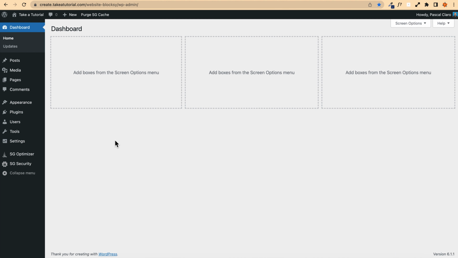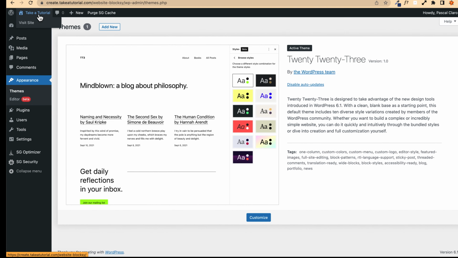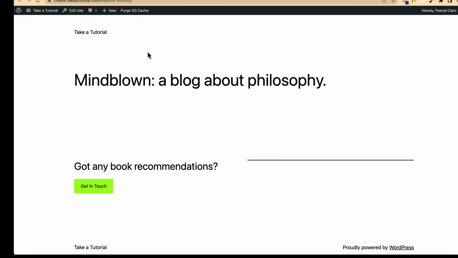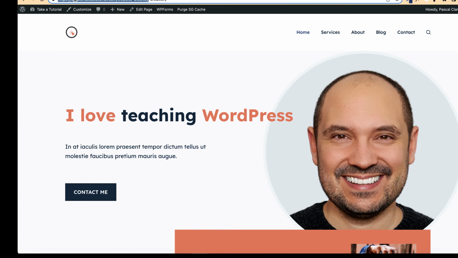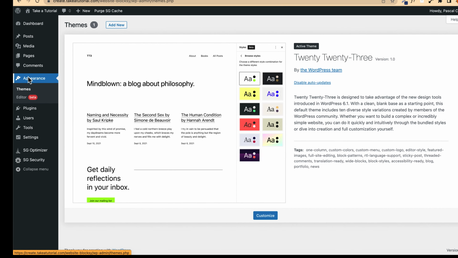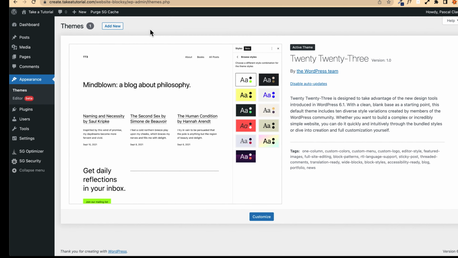Now let's begin with the interesting stuff. So let's go to appearance, themes, and we can transform this page that we are seeing when we visit our site. We will transform this page into a beautiful website like this one, for example. So let's go to appearance, themes, and from here click on add new.